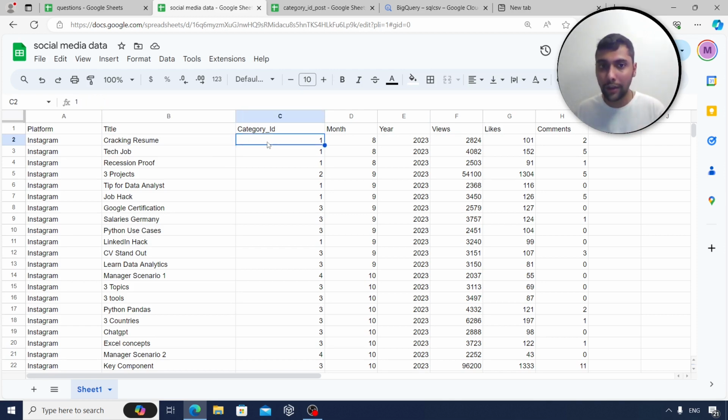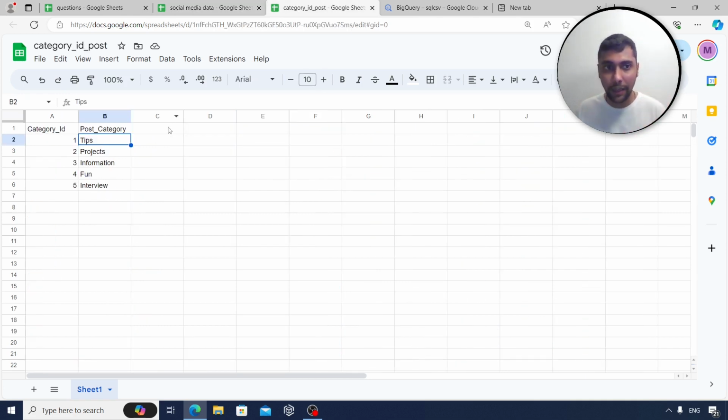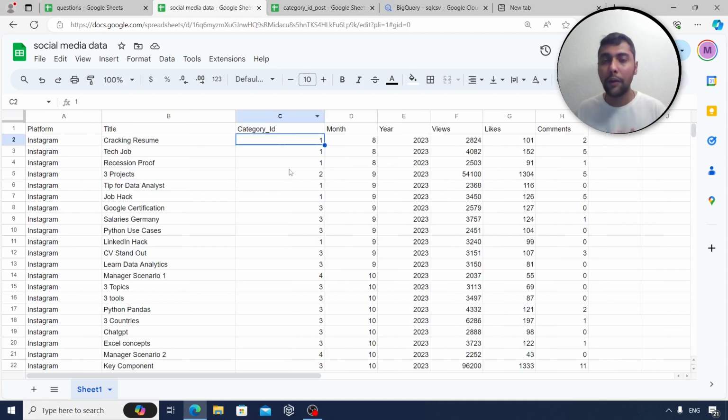Then there's a column called category ID. What does this even mean? There is 1, 2, 3 and so on. So for this sake, I have a second table. It says category ID and the post category. For example, category ID 1 is tips, 2 is projects, 5 is some interview, 4 is more a fun post and so on. 3 stands for information.